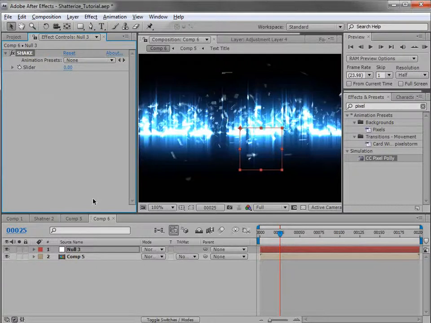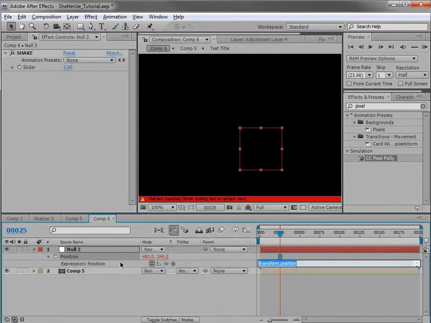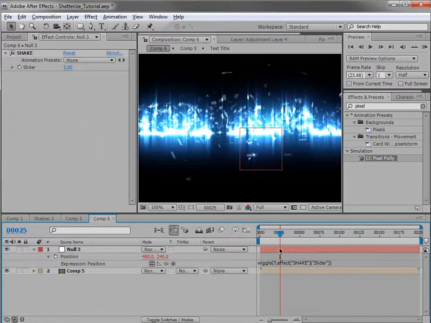Then I'll hit P, bring up the position, Alt-click on it, type wiggle, parentheses 7 or 8, comma, and then we pick whip that value. And then end parentheses there, so just like that, click away.